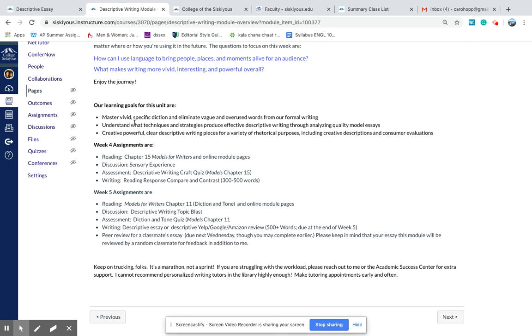All right, so for week 4, you are going to read chapter 15 in Models for Writers. So you all have the books by now. You can read those in your Kindle or ebook version or in the print version. Your discussion for week 4 is called Sensory Experience. It's a little bit hippy-dippy, sorry, but I like it. I like reading them, and a lot of people like doing them.